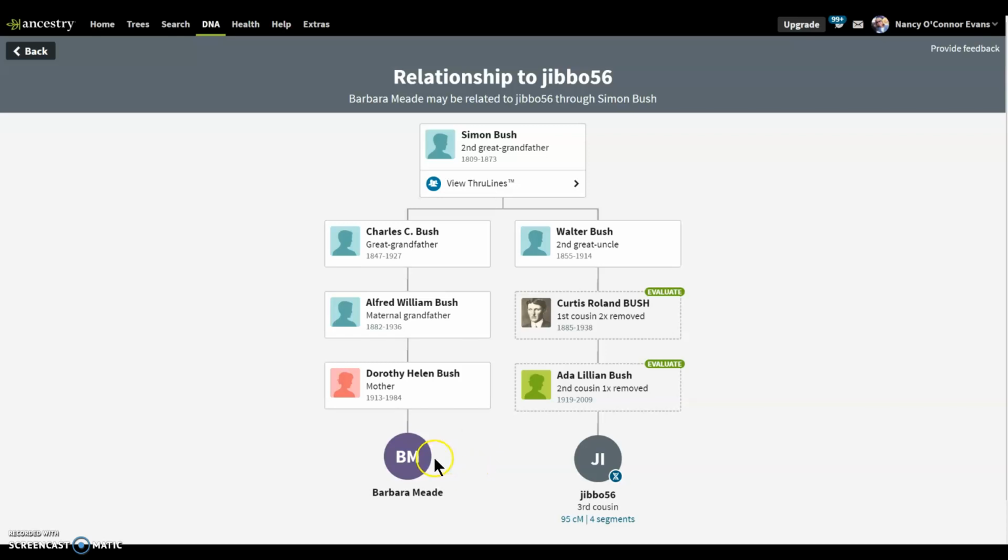On the left is my mother's family tree, out of the family tree I've created, and it's her family up to Simon. And in our tree is Walter. He's in my tree. These other two are shown as dotted lines. They're not in my tree, and they are in Jibbo's tree. So I'm offered the ability to evaluate: did Walter Bush have a son named Curtis, and did he have a daughter named Ada, because these are the people in that tree.